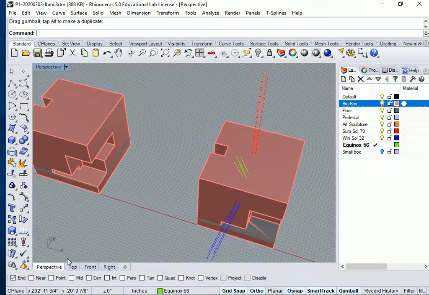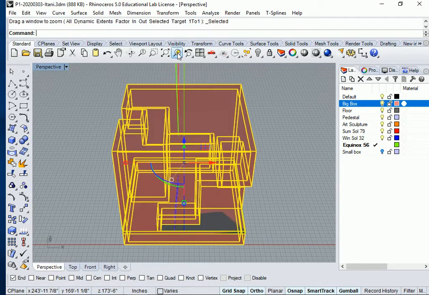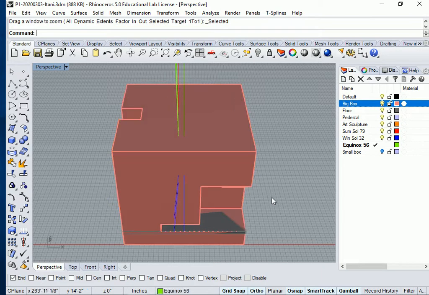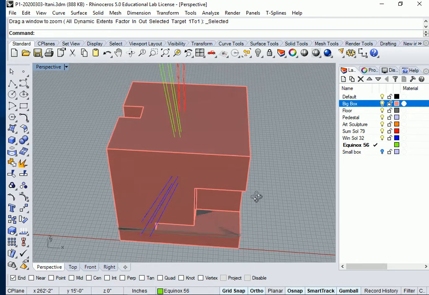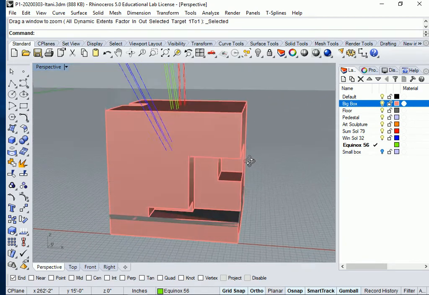So I'm going to go to perspective. I'm going to rotate around my box a little bit. So I'm going to select my box, and then I'm going to zoom in on that box only. So I'm going to select zoom selected. It takes me only to that box. Okay, click outside. Now I want to rotate. Right click to rotate. I rotate only around that box. See? Okay.